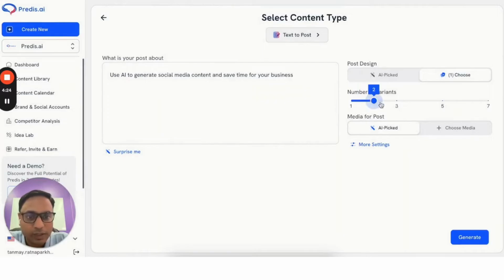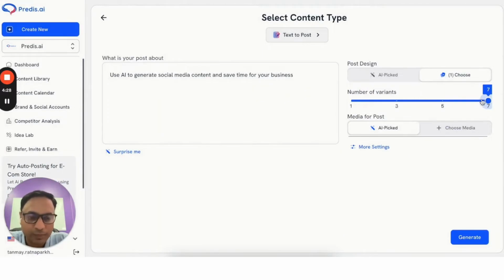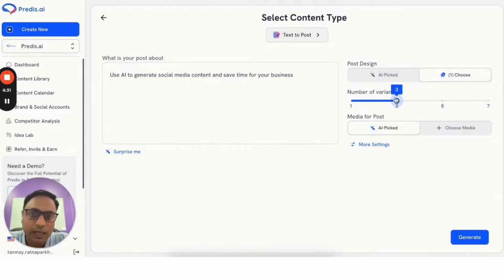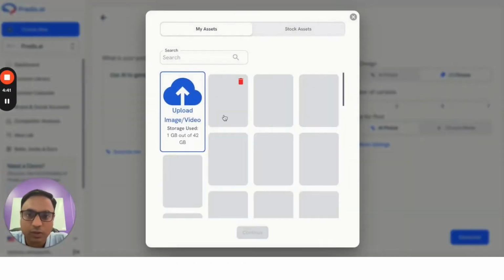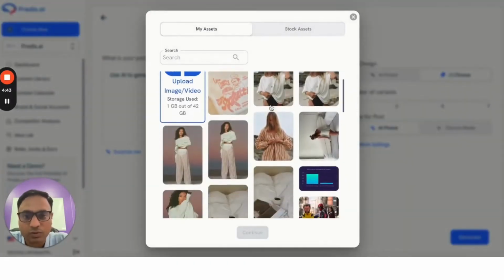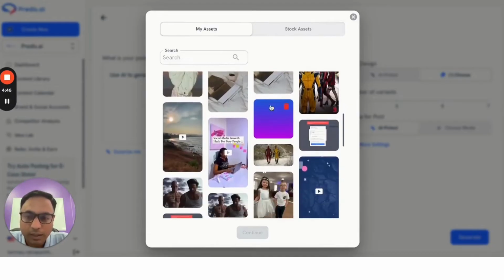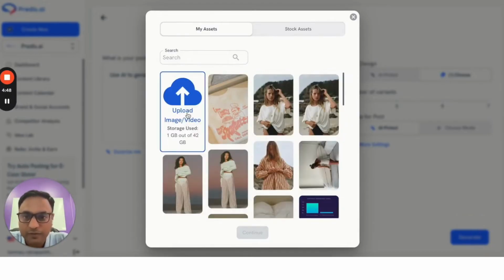Now, number of variants is how many different versions of this creative you want to generate. If I make it 3, the AI will make 3 single images in that particular design which I had selected. Media for post. This is where you could upload your own assets. They could be images, they could be videos to be entered into the generated content. This is where you can upload.